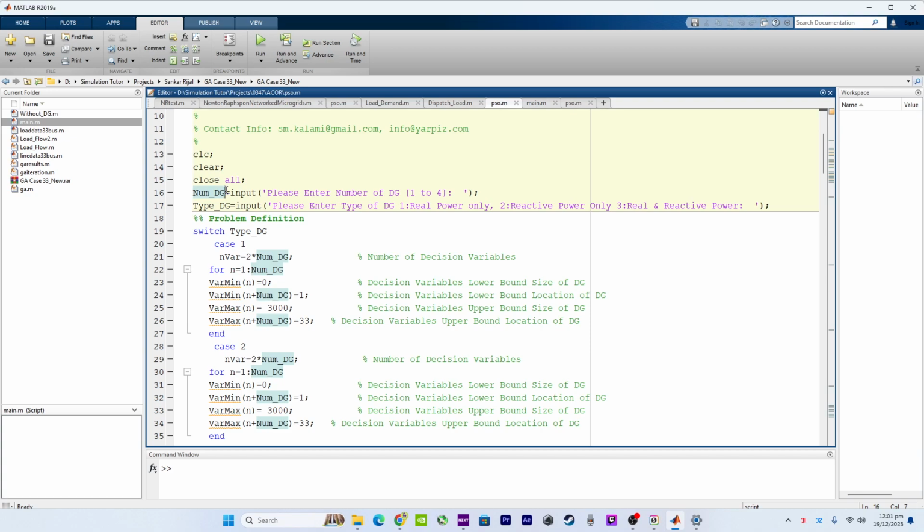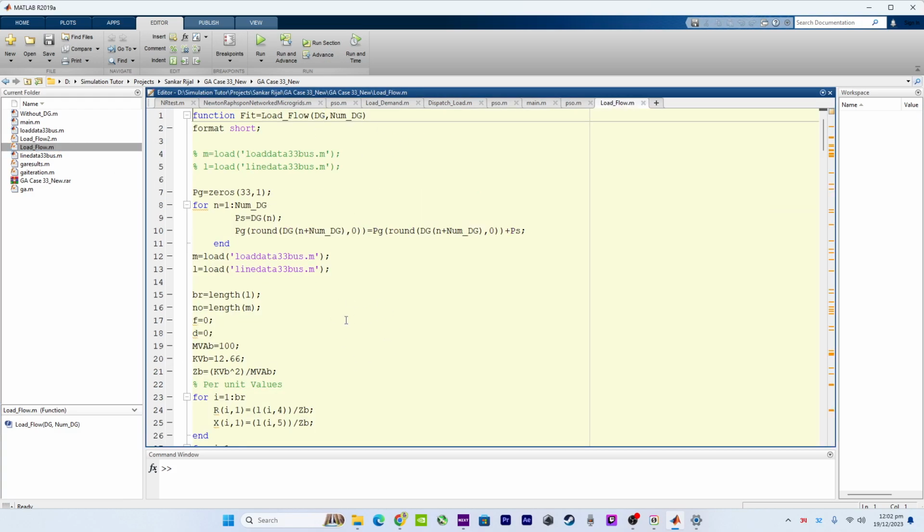For those not familiar with DG, it means we have to inject one value. If we have one DG, we have to input one value into the system. If we want to choose two DGs, we have to inject two numbers into our objective function, which I will explain a bit later. And in case of three DGs, we have to inject three numbers. Okay, let me show you. Here, this is the load flow program. Let me skip that for a while.